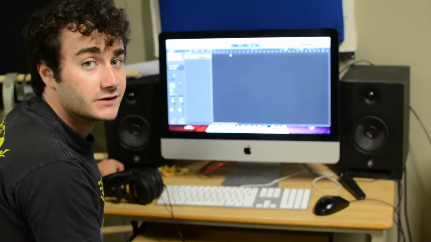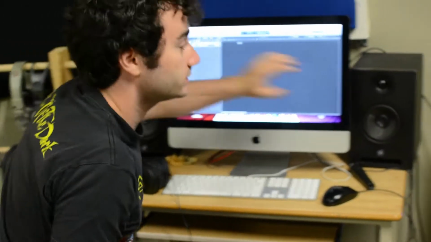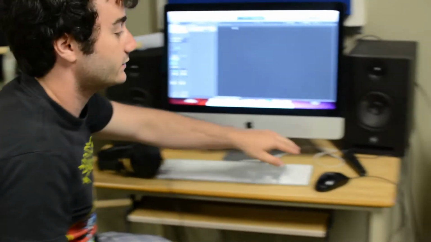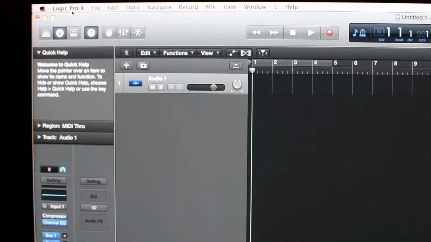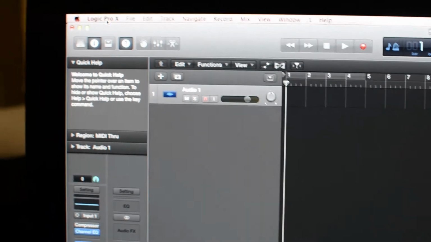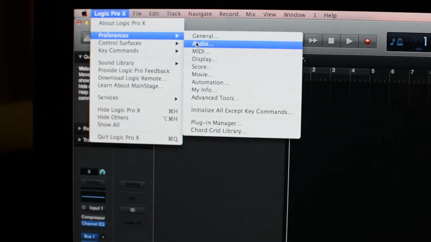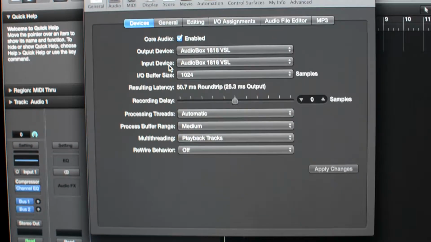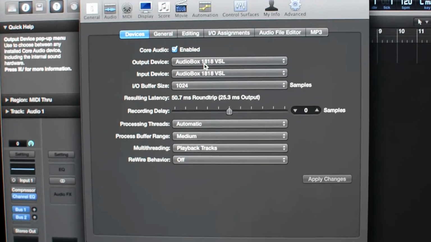So now that our interface is on, what I'm going to do is make sure that sound's coming out of my monitors, which are here and here. And I'm going to turn these on by pressing the Y on the bottom center of each of them. So now to make sure that our sound is coming out of the monitors, we're just going to press Logic Pro X, Preferences, and Audio. And as you can see right here, output and input are both Audiobox 1818. So that means we're ready to record.